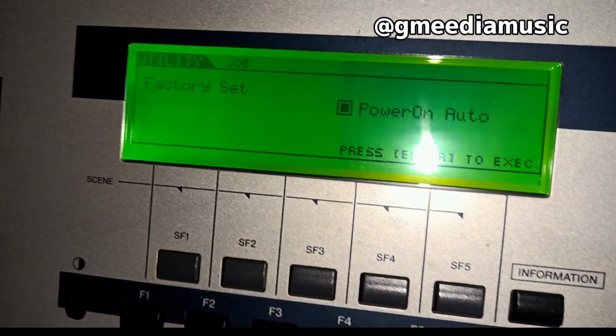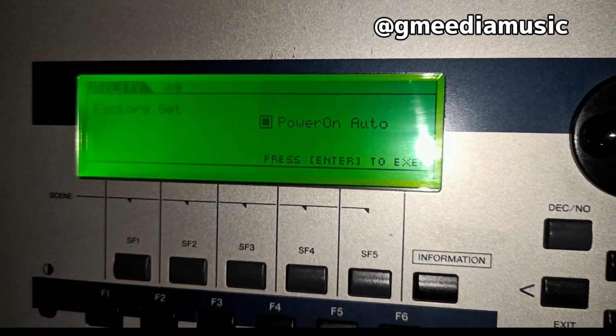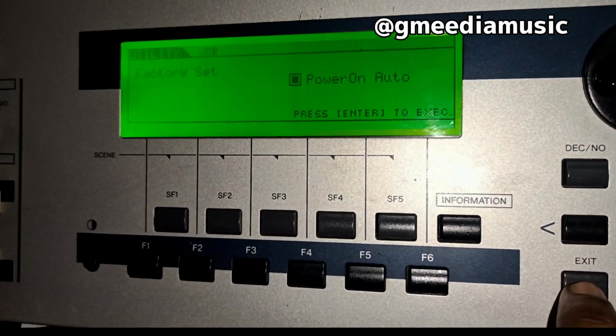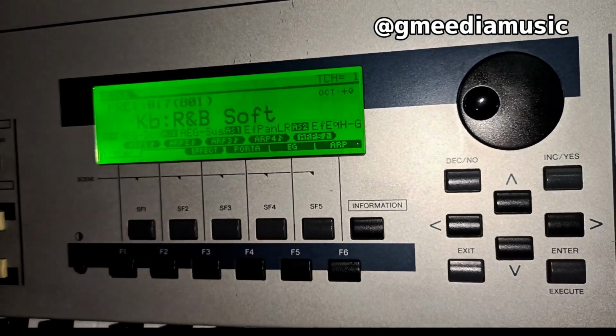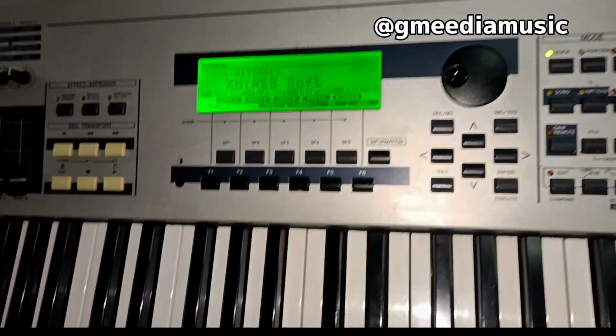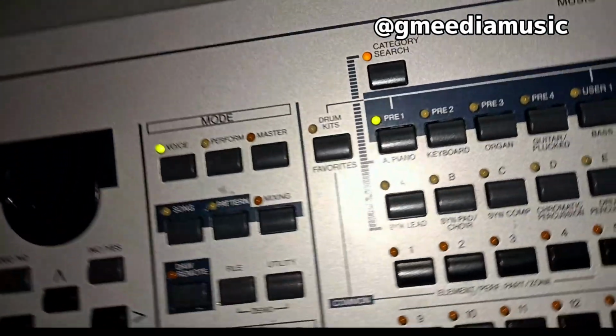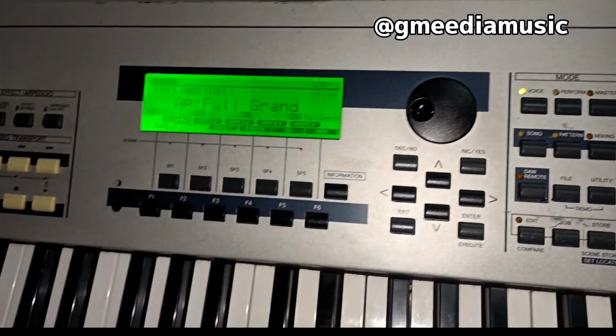It will tell you, please do not power your Motif off while it's resetting. Once you're done, click on exit to leave that place. Now we've reset this Motif. When you reset yours, the first voice you will have here is mostly the piano. I'll show you how to do that shortly.